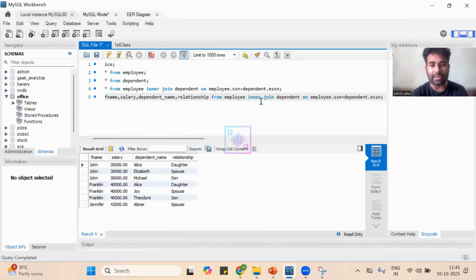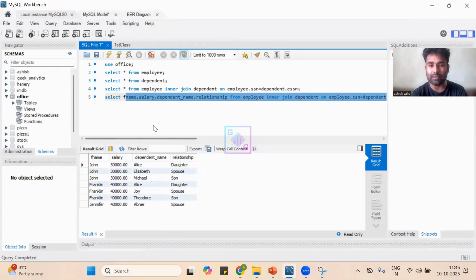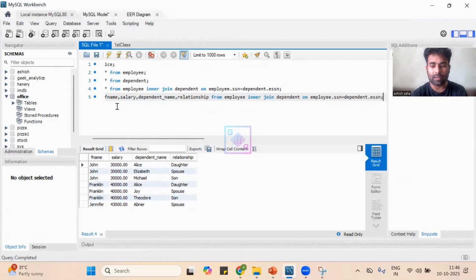So in that way, I can print either all columns or specific columns. If you want to print all columns, then mention star. If you want to print specific columns, then mention the specific column names. Okay, so I hope everyone, this section is clear. Now, let's see the next point.